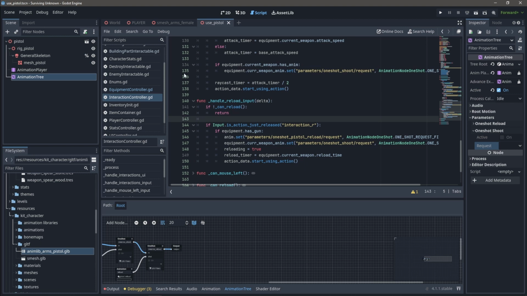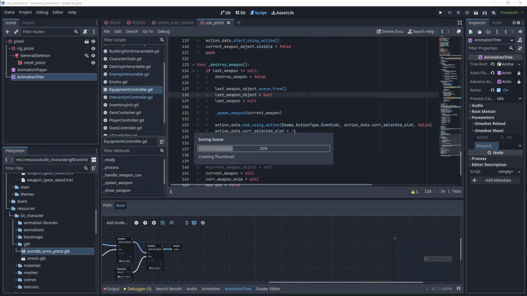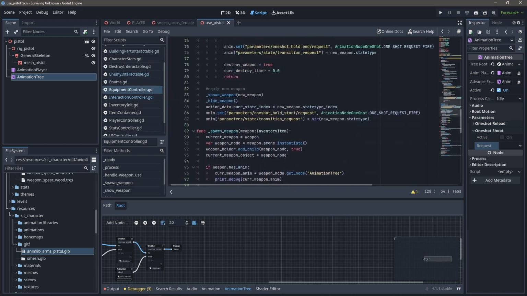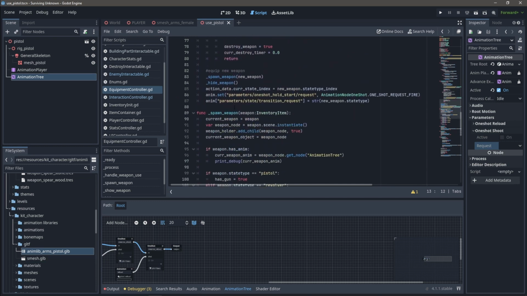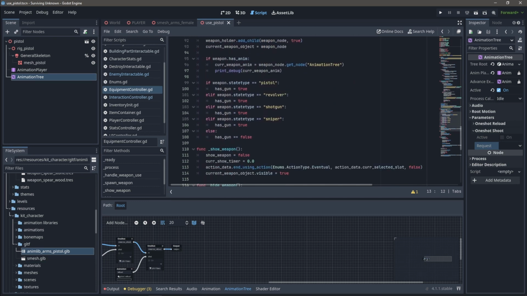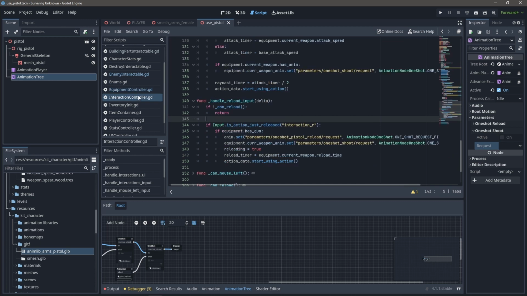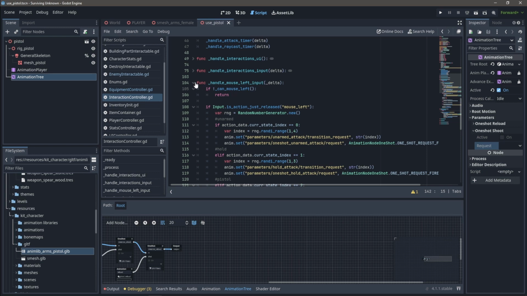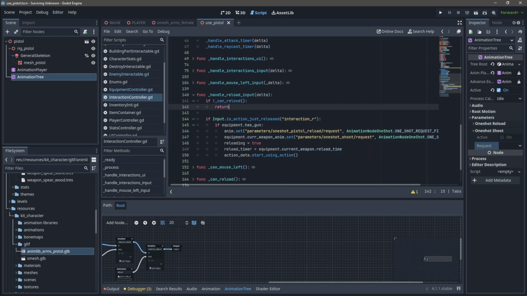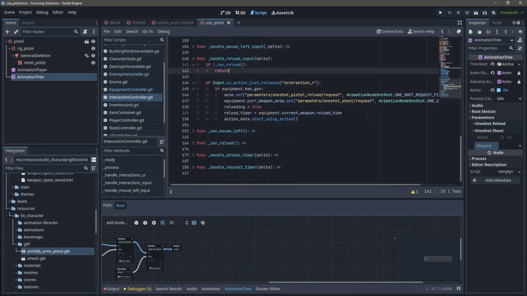I got something working. First, in my equipment controller, I just made a boolean for checking if the current weapon that we have equipped is a gun. Well, it's called has gun, but basically it just checks if it's a pistol, revolver, shotgun, or sniper, and then sets it to true. Otherwise, it sets it to false. And then in my interaction controller, I made a new function called handle reload input, which just checks if we can reload.